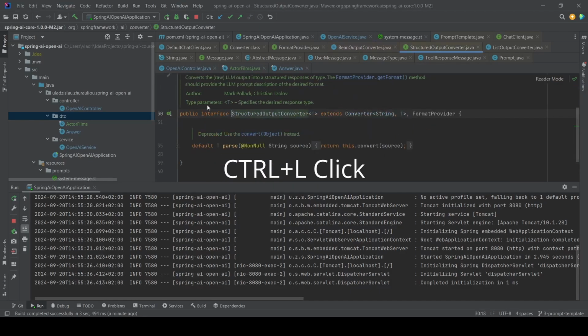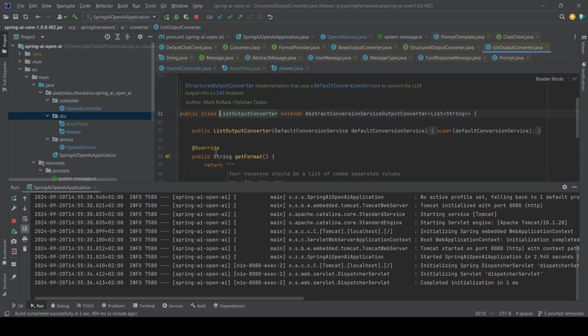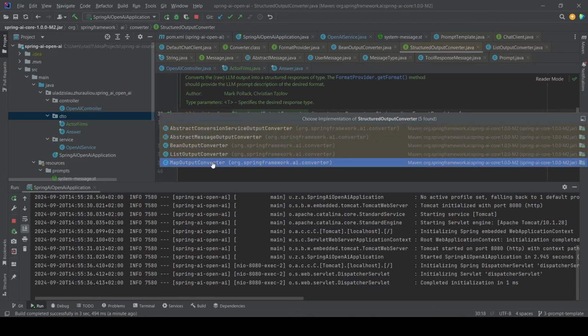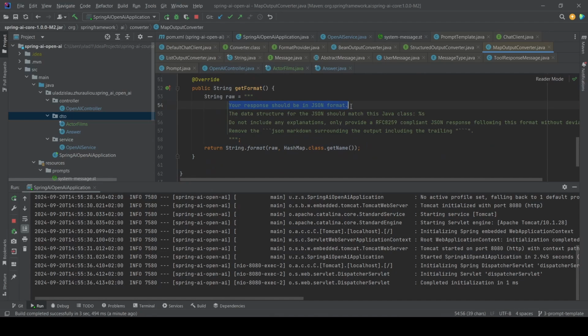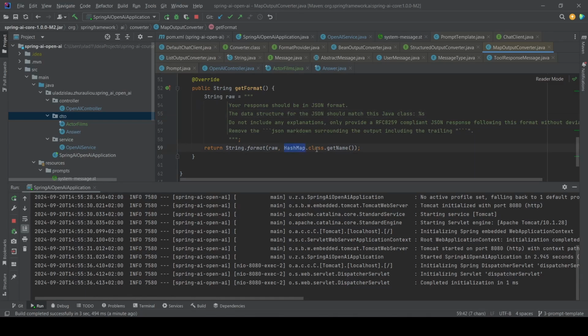And also, you can use list output converter or map output converter if you want to convert your response to a list or map. So inside the list, you can see that the format that's sent to AI looks like your response should be a list of comma separated values with example. And let's go and check the map converter. It says your response should be in JSON format. Data structure for JSON looks like this. And then this JSON is simply mapped to a hash map.